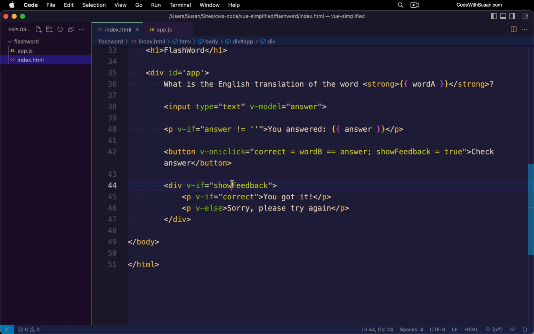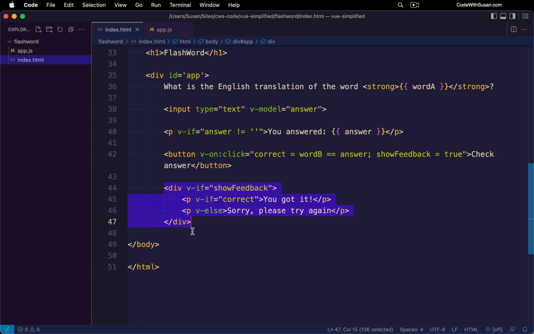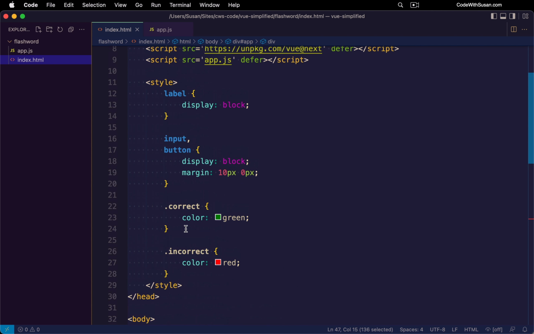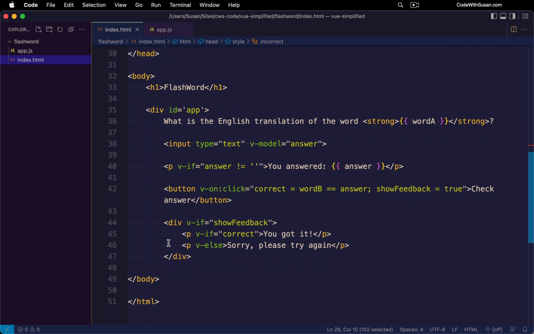And this idea of creating data properties that act almost as toggle switches for parts of your interface is something that you're going to use a lot as you're working with Vue. So this was a good opportunity to take a look at that technique. And just to put some finishing touches on this, I do have some CSS I had included as part of the template for our correct and incorrect feedback. So I'm going to add those classes to our paragraphs.